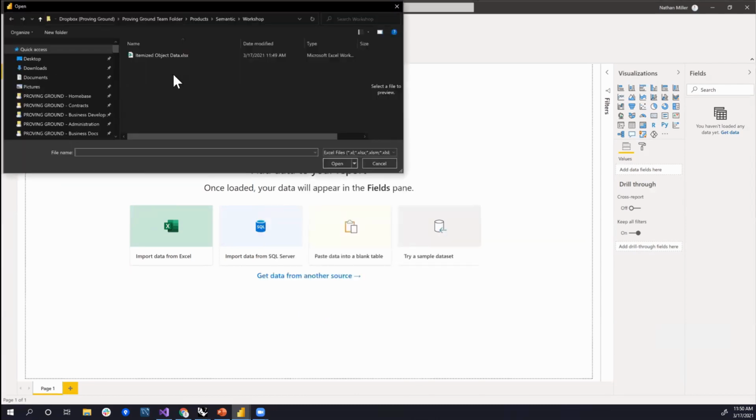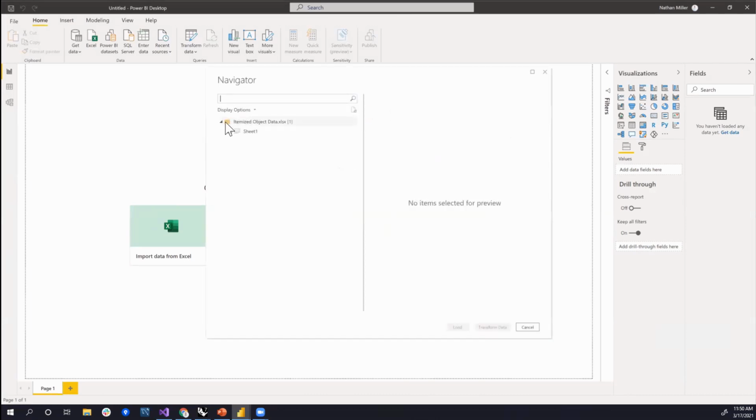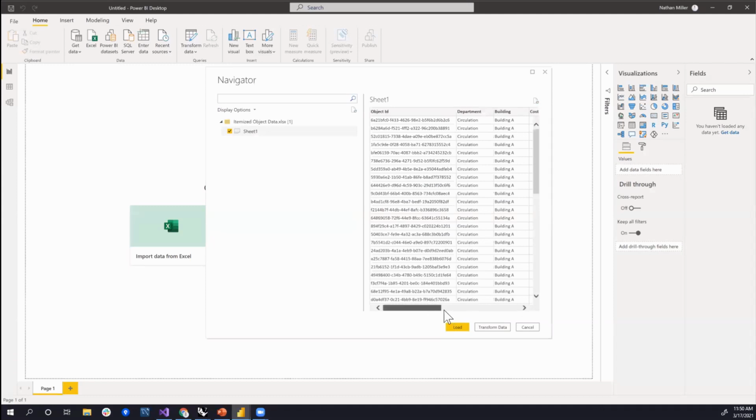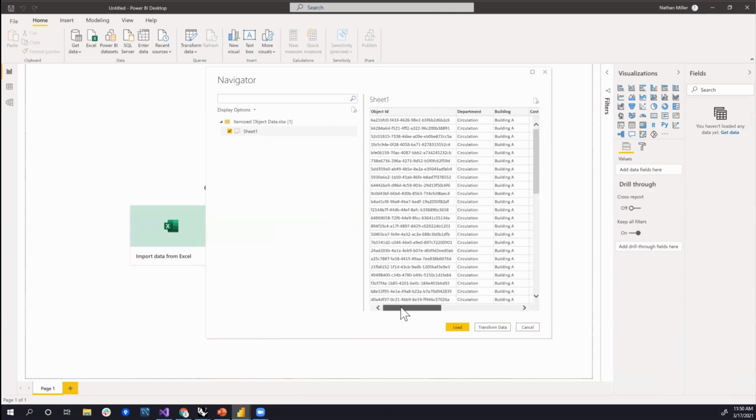So with the Excel connection, I'm going to find my itemized object data. I'm going to hit open. And this is going to bring in my information and present the various worksheets that are available here. So I only have one worksheet, and you can see that should look pretty familiar. It's coming right out of the Semantic Rhino model. It's giving me my property sets. And I'm going to go ahead and hit load.